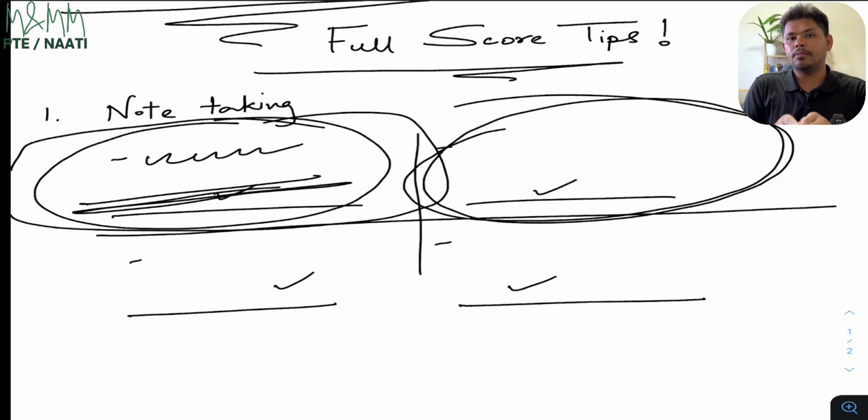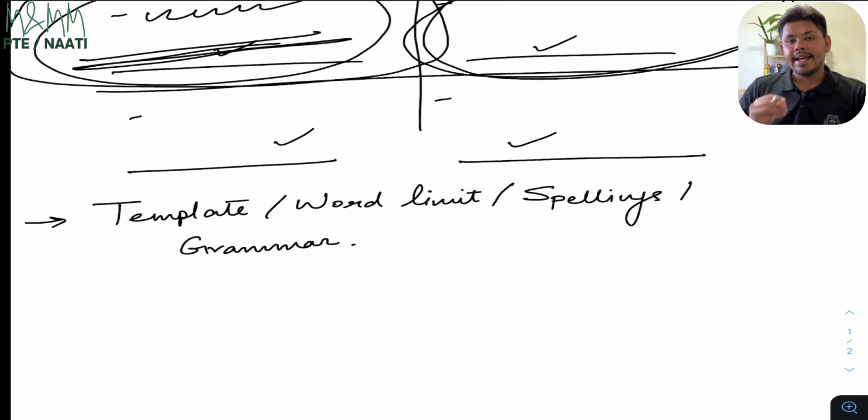If you will be able to take good notes in Summarize Spoken Text, then writing the summary would be a piece of cake for you. The next step is the template that we have attached in the description below. You can use that template for your Summarize Spoken Text because that will help you to get your perfect score for your Summarize Spoken Text.